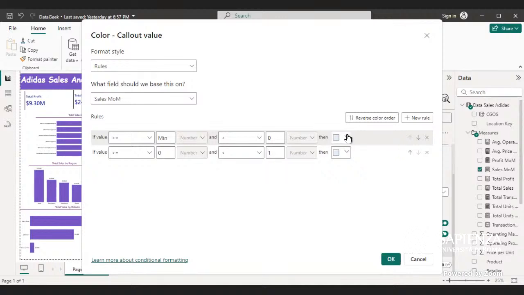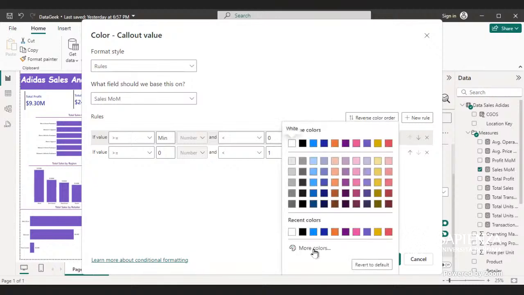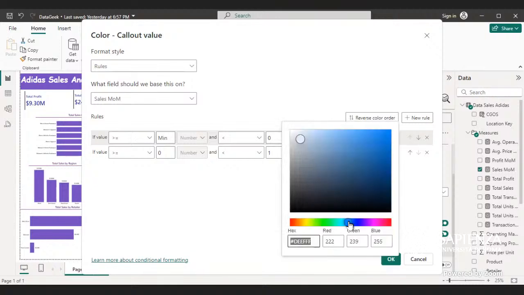If it is less than 0, that is, if it runs in negative, I want it to show red. So pick more color, try to get the red here. I think this is red. This is red, then okay.